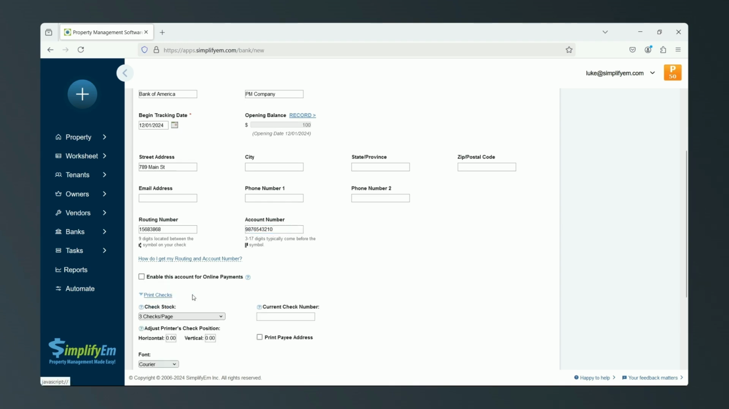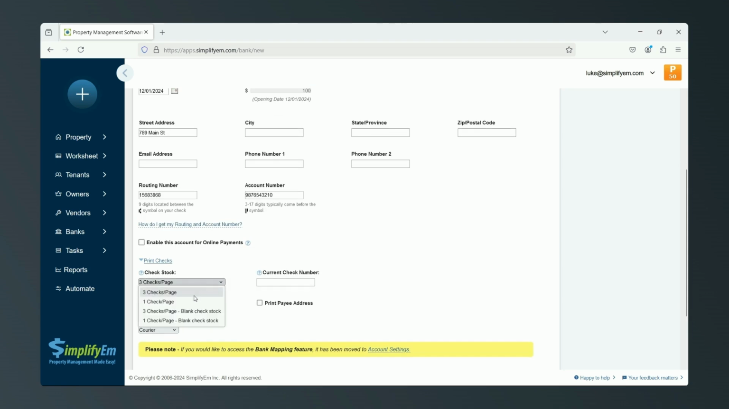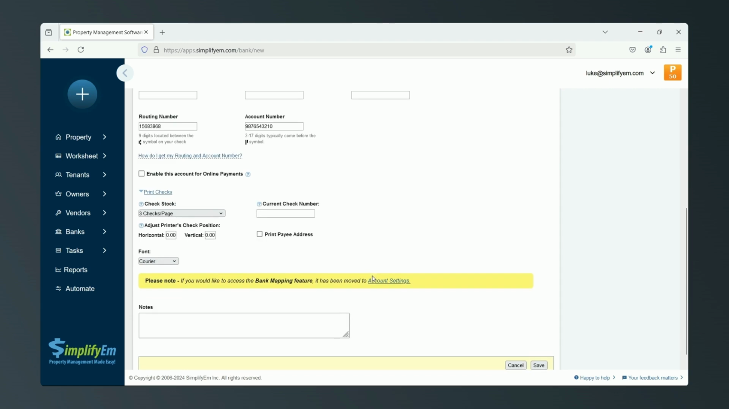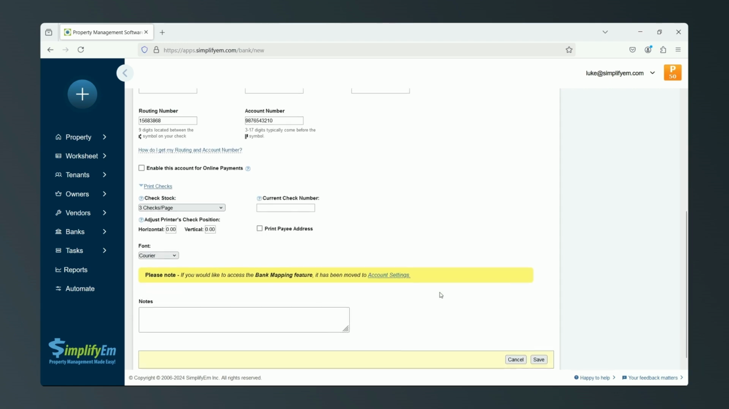So, we support pre-printed checks and blank check stock, and 3 checks per page and 1 check per page. You can adjust the printer's check position right here, and you can also select the specific font. Right here, you want to enter the current check number, and here you can also print the payee address. Down here, you can add some notes. So that's everything, so I'll click Save.